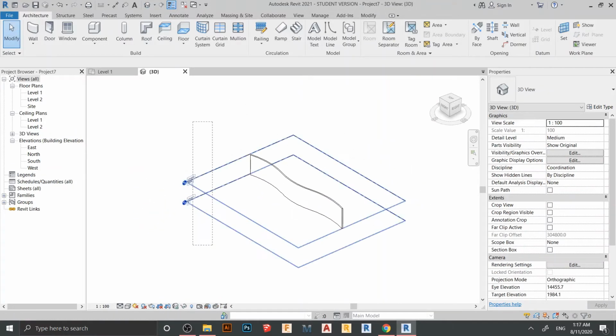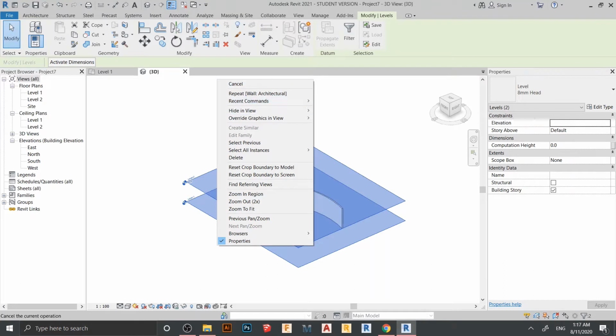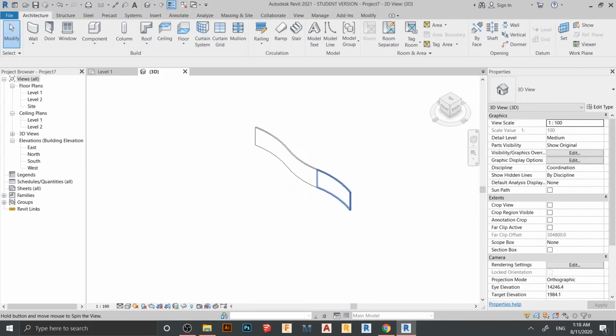Okay, so let me hide this one first. Just select all, then right click on my mouse, go to hide in view, then click element. Okay, here is our basic wall generic model.